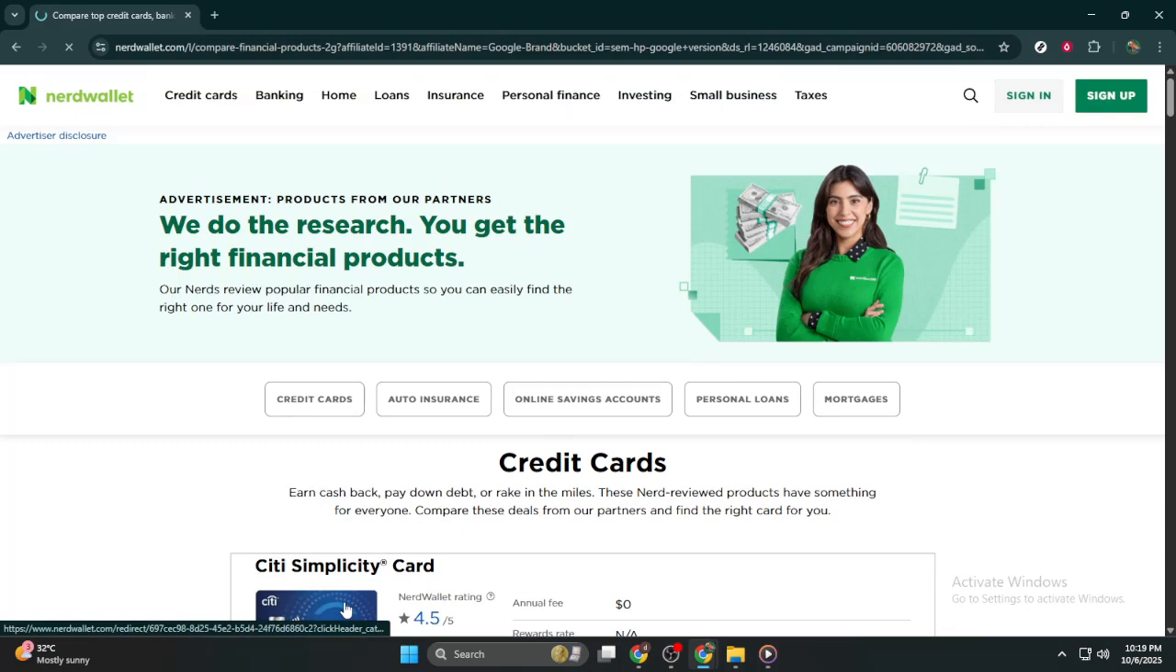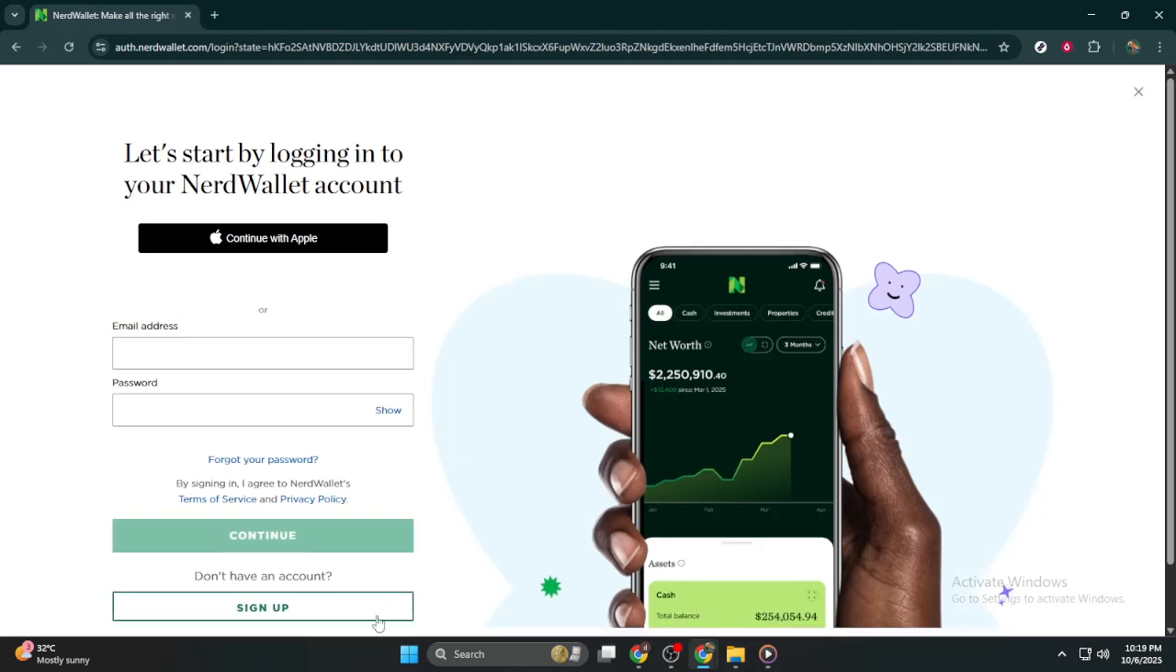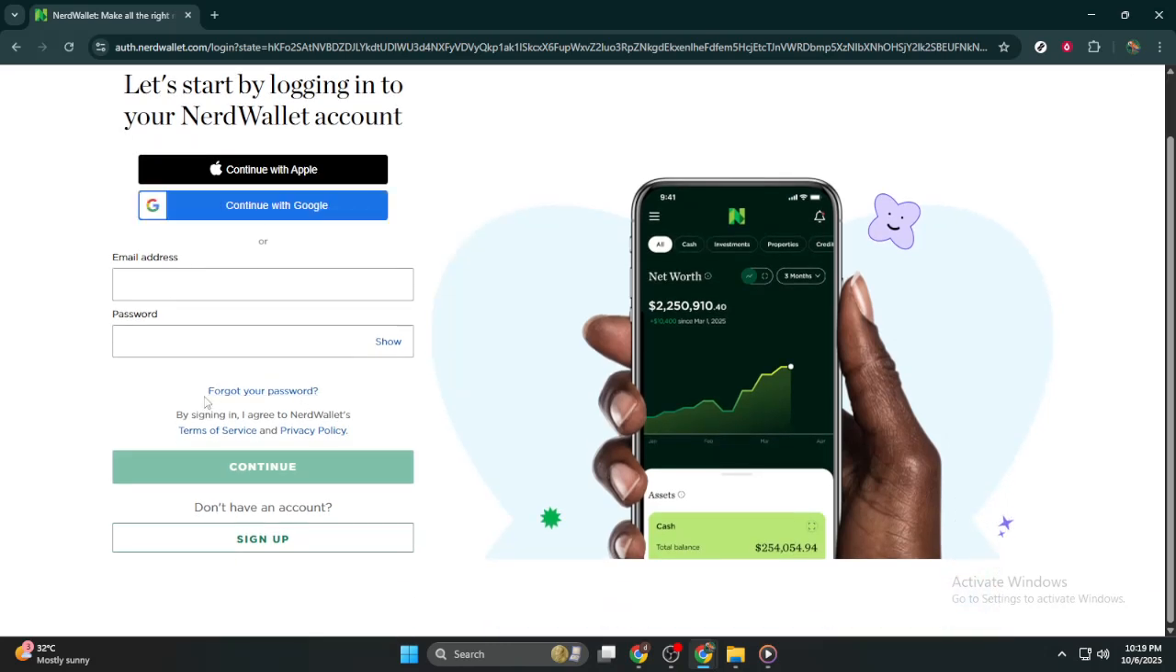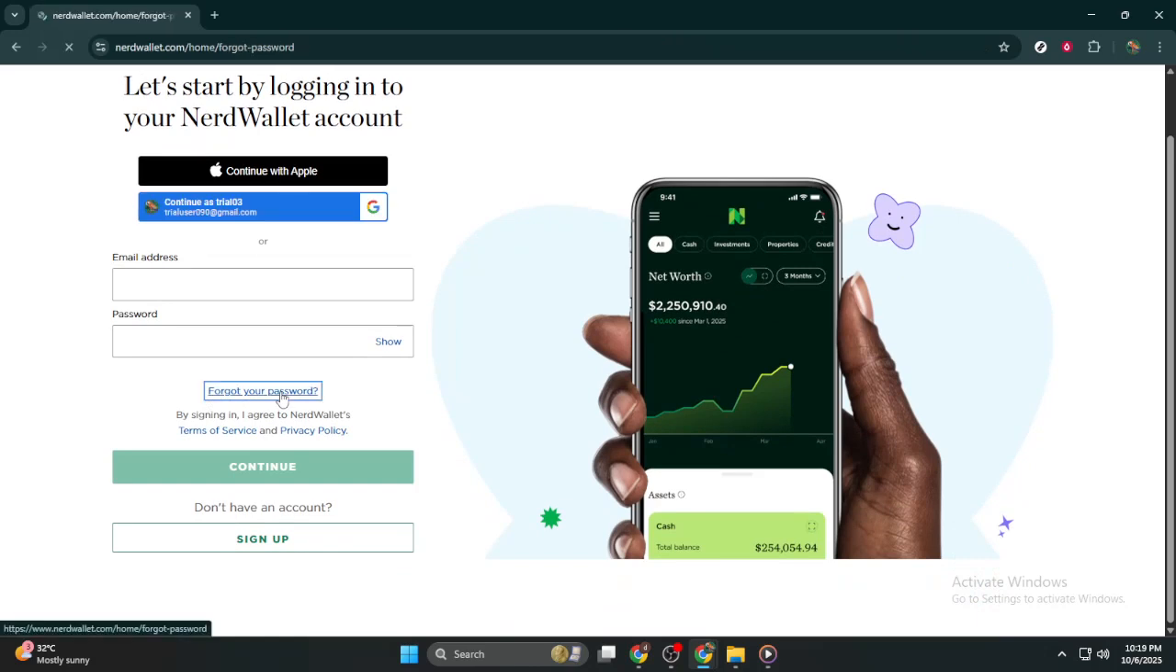Now, if you've forgotten your password or just want to change it, look for the Forgot Your Password link. It's usually found beneath the fields where you would normally enter your login credentials. Click on this link, and you'll be taken to a new page designed to help you reset your password.